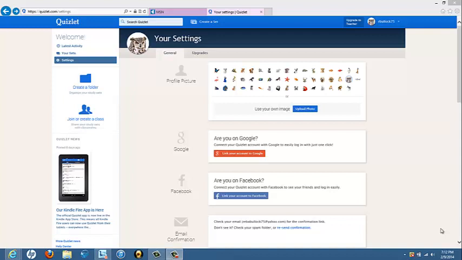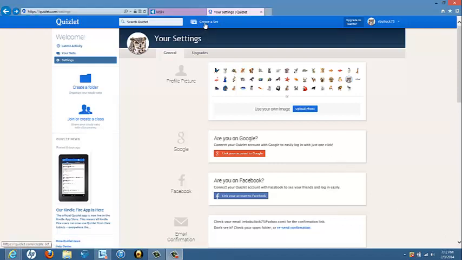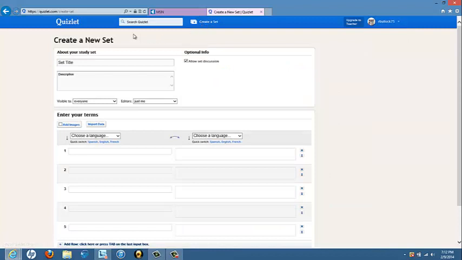I am going to demonstrate how to create a study tool using this application. During this demonstration, I will refer to this study tool as a study set. To begin, click on the Create a Set icon that can be found at the top center of the page. This will take you to the Create a New Set page, where you can enter information about the study set.